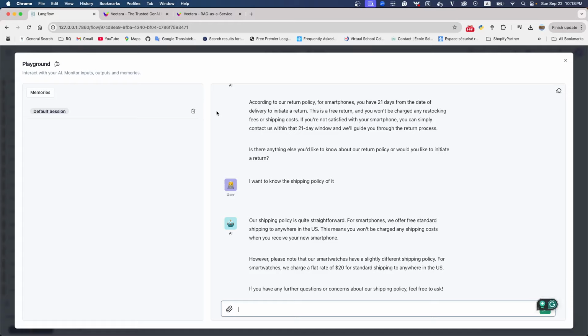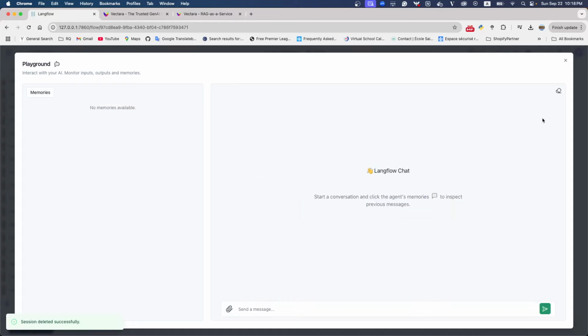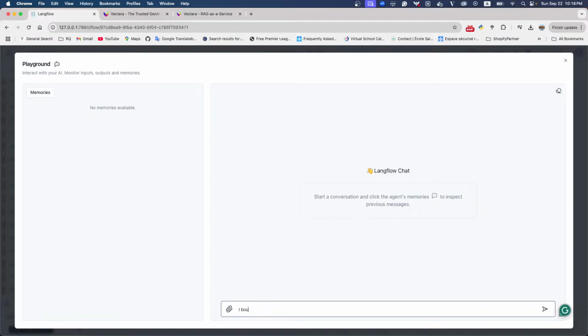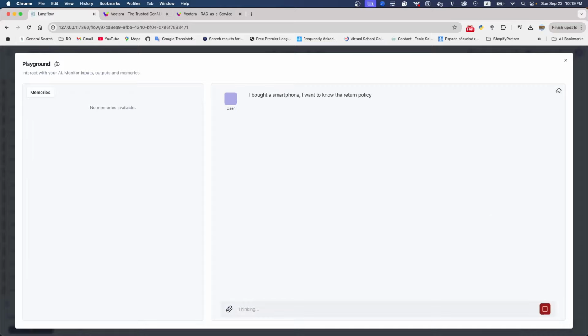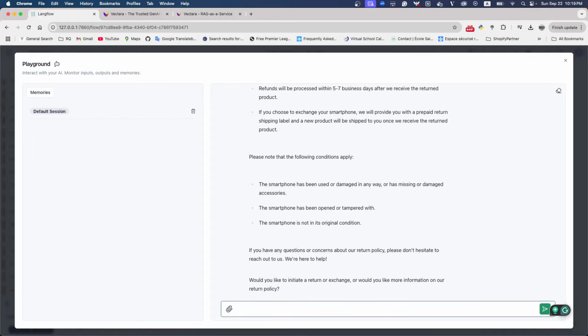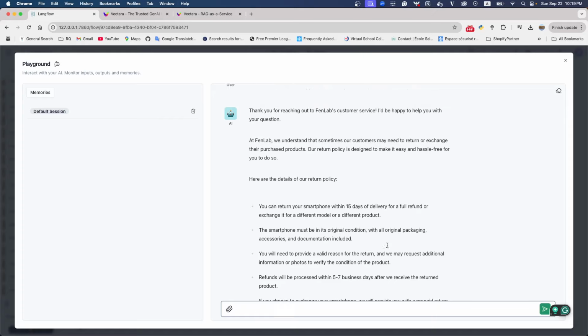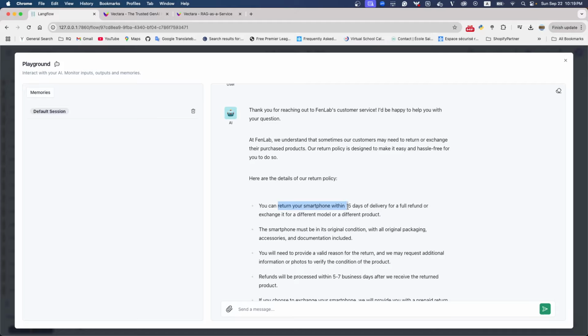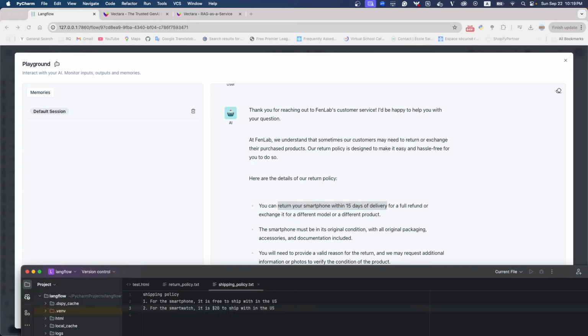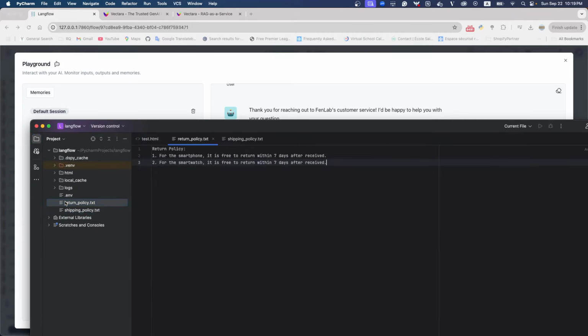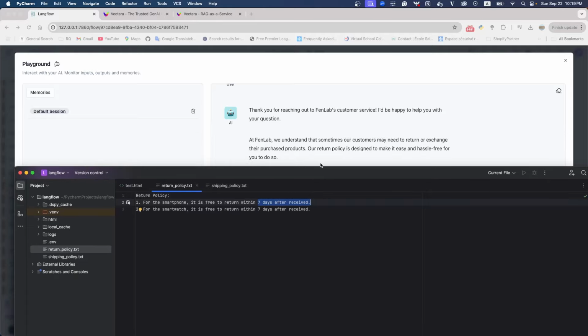So go to playground, clear everything. Let me try that. I bought a smartphone. I want to know the return policy. Yeah, so here's the response. Let me see if it's correct. It says 15 days of delivery for the full refund. Let me check. But it says 7 days, right? So it means something is wrong.